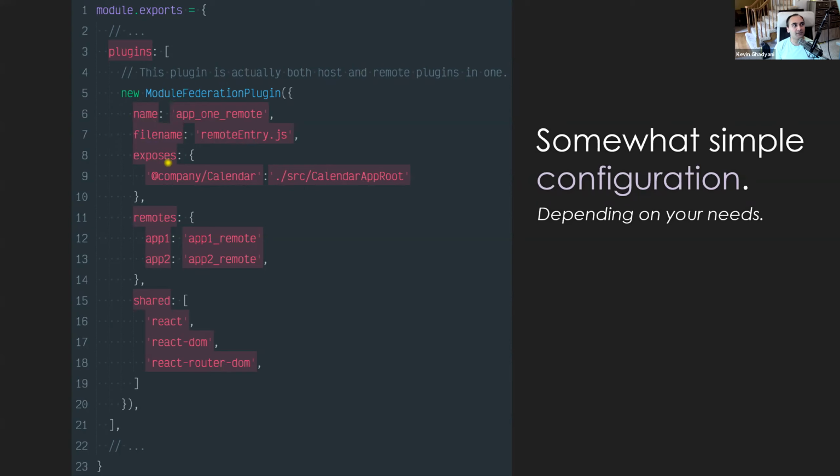And then exposes is for basically saying you can expose individual components, you can expose individual functions, and these are like micro frontends. So think of it like, I made a calendar component now into a micro frontend that can be consumed by other applications or micro frontends. And so that's what this exposes is. There could be multiple in here. I just put one in here, and you can define whatever name it is, and that's the name your application is going to use.